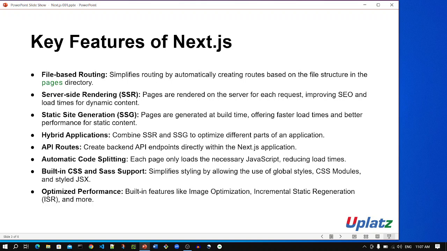API routes create backend API endpoints directly within the Next.js application. API routes create backend APIs. API means application programming interfaces. Suppose you are searching for some data from the net, or getting some JSON object from the net. These backend API endpoints run directly with the Next.js application.